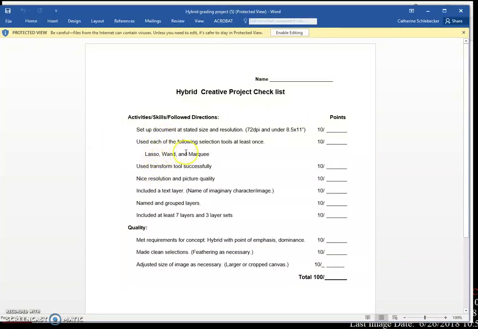You need to use a variety of different selection techniques, and I'm going to look for that when I grade you. You use your transformation tools correctly, so I can see that you've made things bigger and smaller without making them look fuzzy. You've got good resolution and good picture quality. You're not using pixelated images. You've included a text layer. You've got at least 7 layers and 3 layer sets.